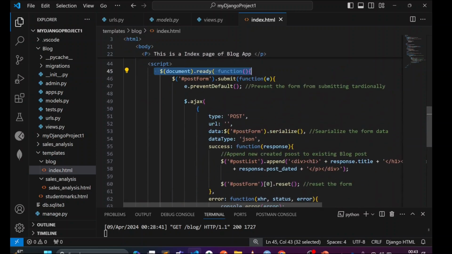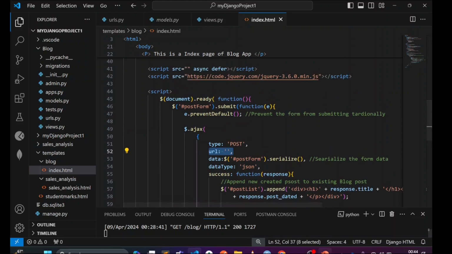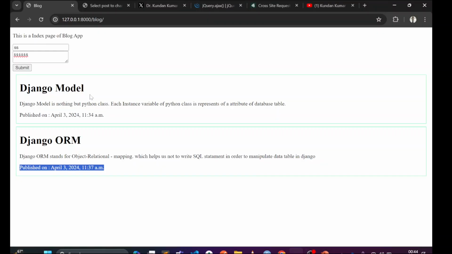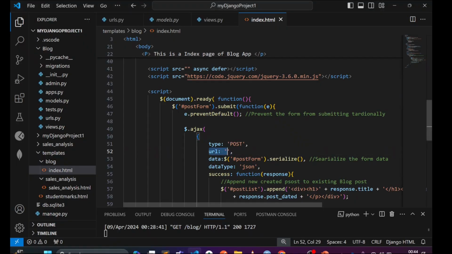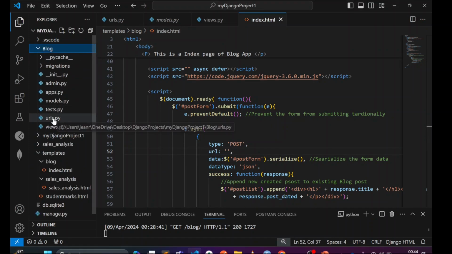So our design is ready, but the URL is still not ready. So I will add the URL soon. So guys, when I submit this data here, once you submit this data, this form will be submitted with the help of this URL, and this will be the request. So let us go to manage the URL of the blog app. So blog is here. Go to the URL of the blog.